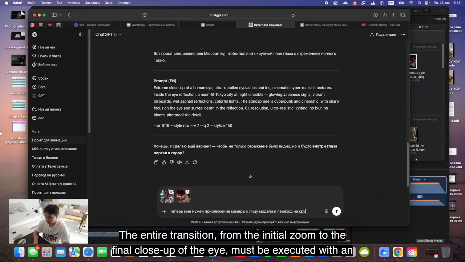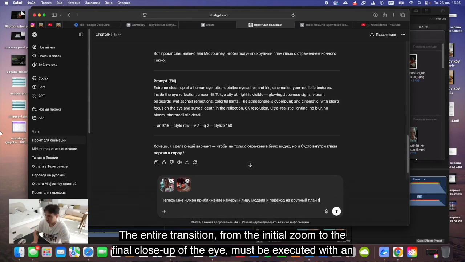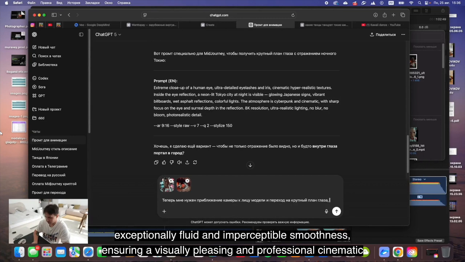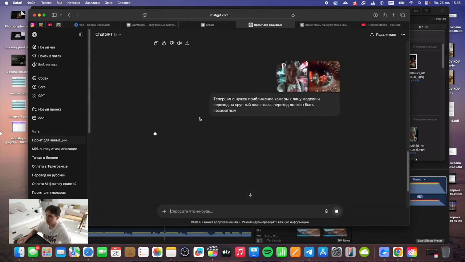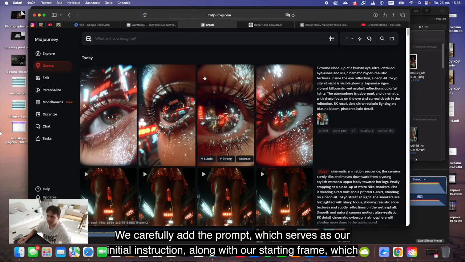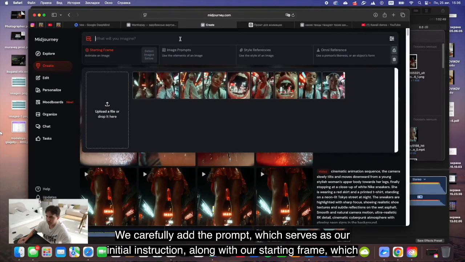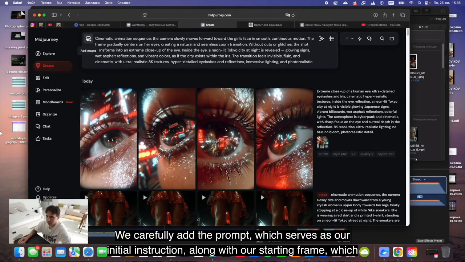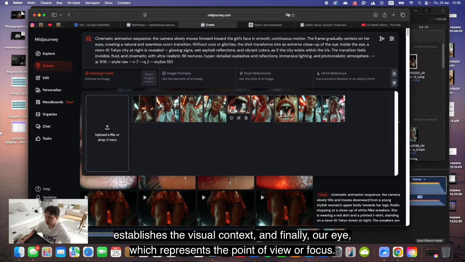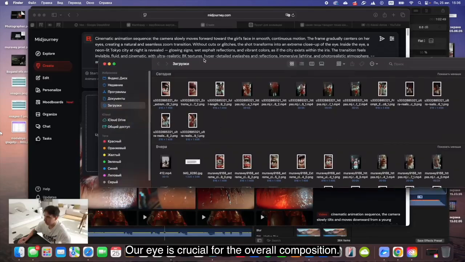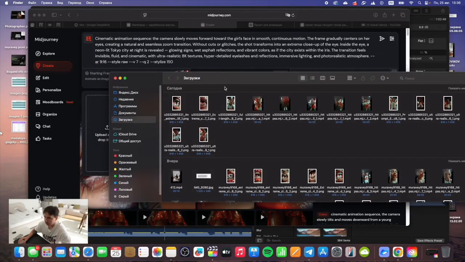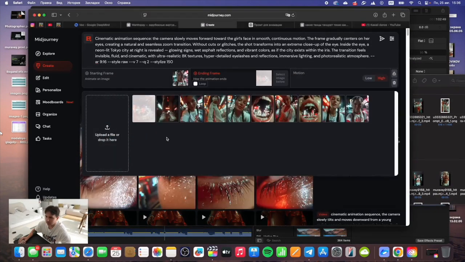The entire transition from the initial zoom to the final close-up of the eye must be executed with an exceptionally fluid and imperceptible smoothness, ensuring a visually pleasing and professional cinematic effect. We carefully add the prompt, which serves as our initial instruction, along with our starting frame, which establishes the visual context, and finally, our eye, which represents the point of view or focus. Our eye is crucial for the overall composition. And let's go.